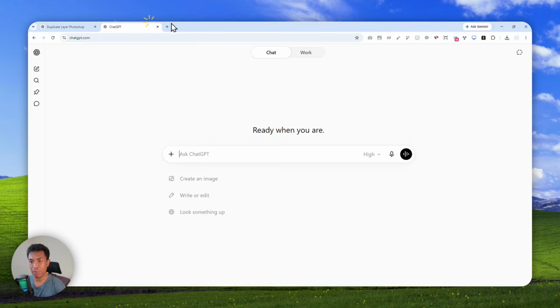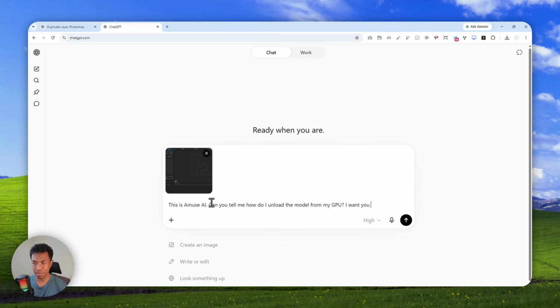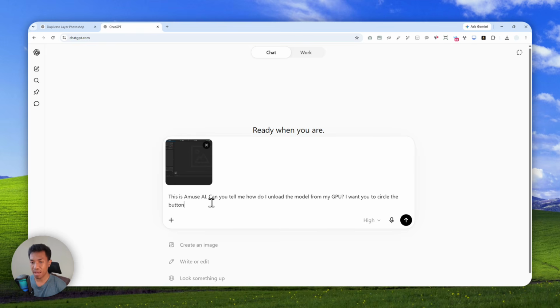Now I will paste that to ChatGPT and I'll tell it that this is Amuse AI. Can you tell me how do I unload the model from my GPU? And I want you to circle the button with coding or maybe programmatically. So this keyword says programmatically, or you can also use "with coding."